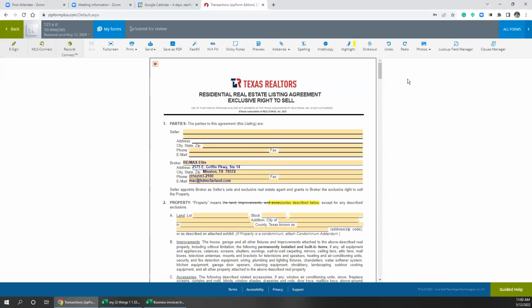Right? You have a lot of tools across the top that you can use. You can save it as a PDF. You can send it. You can print it. When I clicked on print this form, I can print multiple forms, or I can print a sample. Anybody have any questions about these icons across the top?